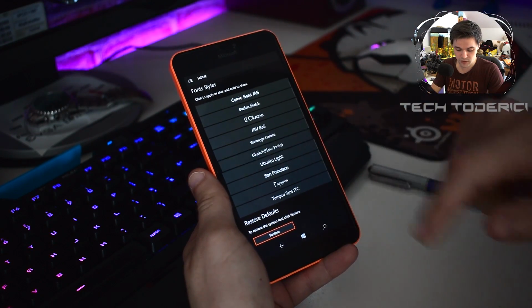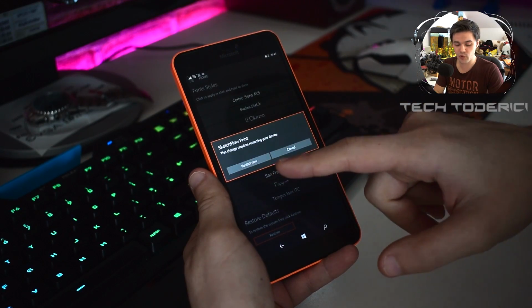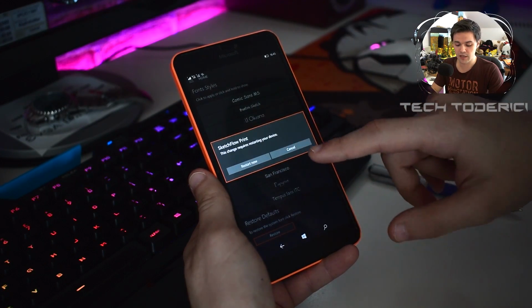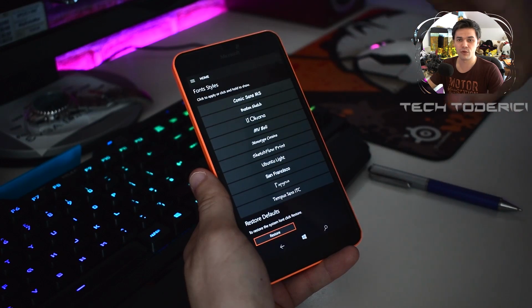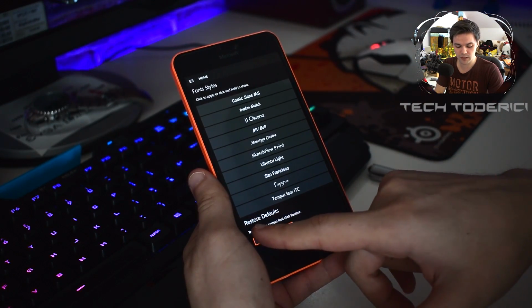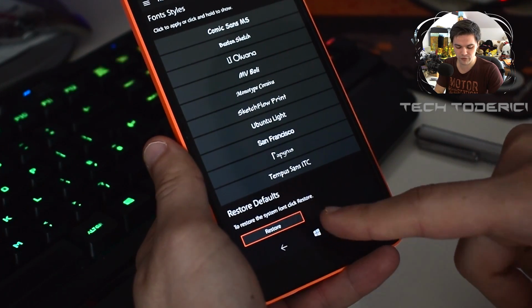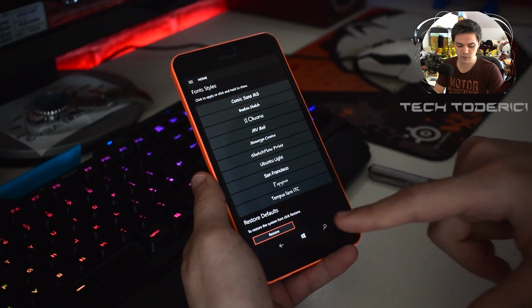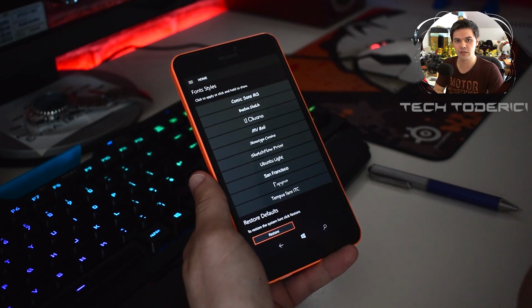Let's just go with this one, press on it, and press restart now to change the fonts. If you don't like the font, if you want to change it, or if you want to go to the default, here is the button restore defaults. To restore the system font, click restore. So you come here, press restore, and it will go to the defaults.